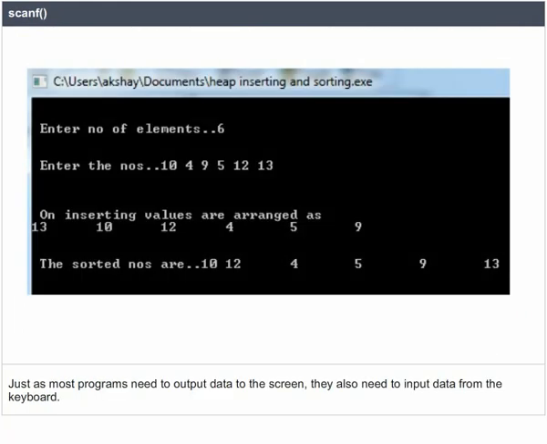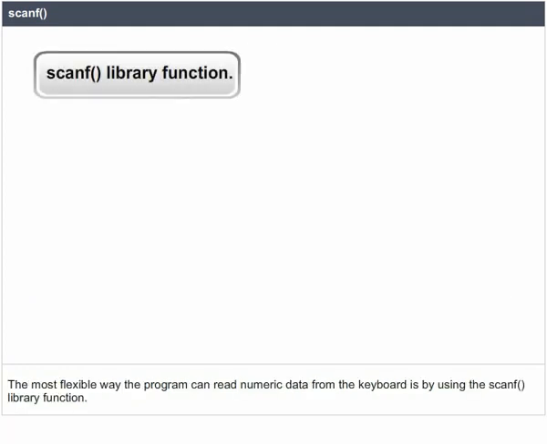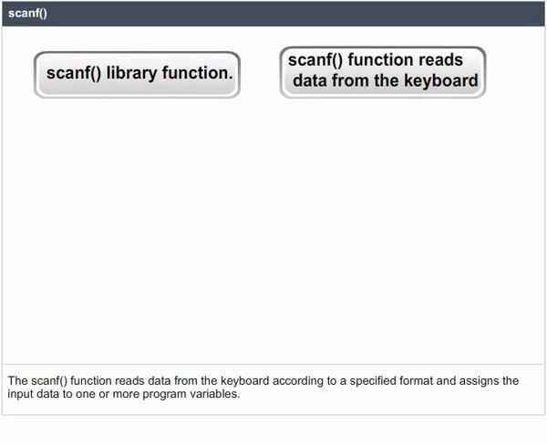scanf(). Just as most programs need to output data to the screen, they also need to input data from the keyboard. The most flexible way the program can read numeric data from the keyboard is by using the scanf() library function. The scanf() function reads data from the keyboard according to a specified format and assigns the input data to one or more program variables.